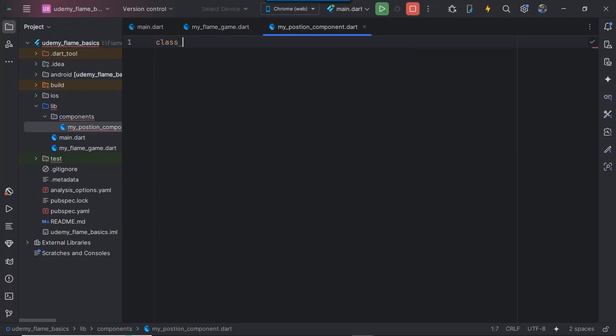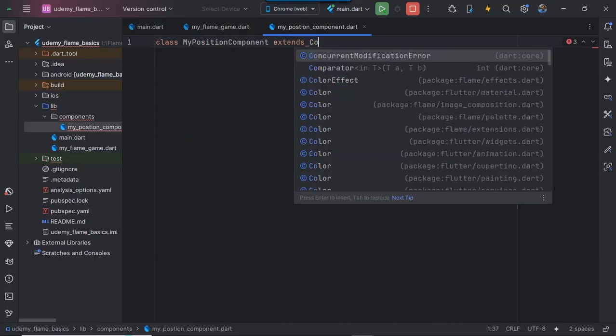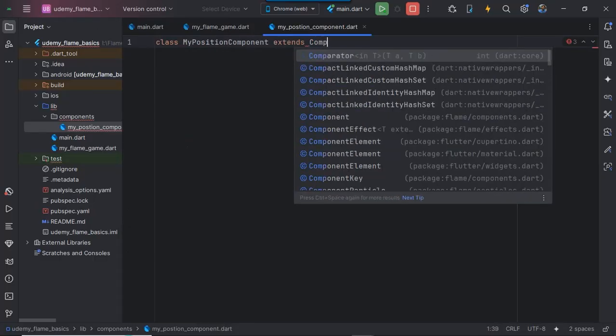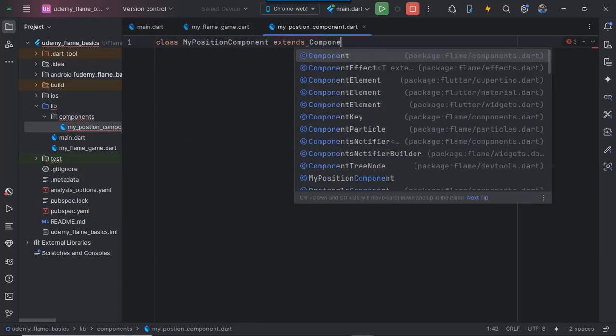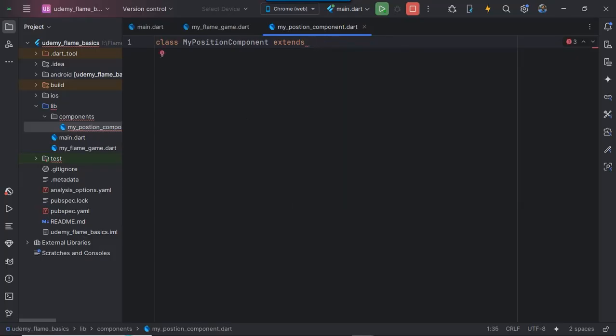So this will be a class, MyPositionComponent, that should extend either component. We have the component class, which is the core class for component. But like I told you before, if we extend this class, then perhaps we need to do a lot of stuff by ourselves or manually. But I'm not going to do that. I'm going to introduce a very basic component, which is the position component, this one.